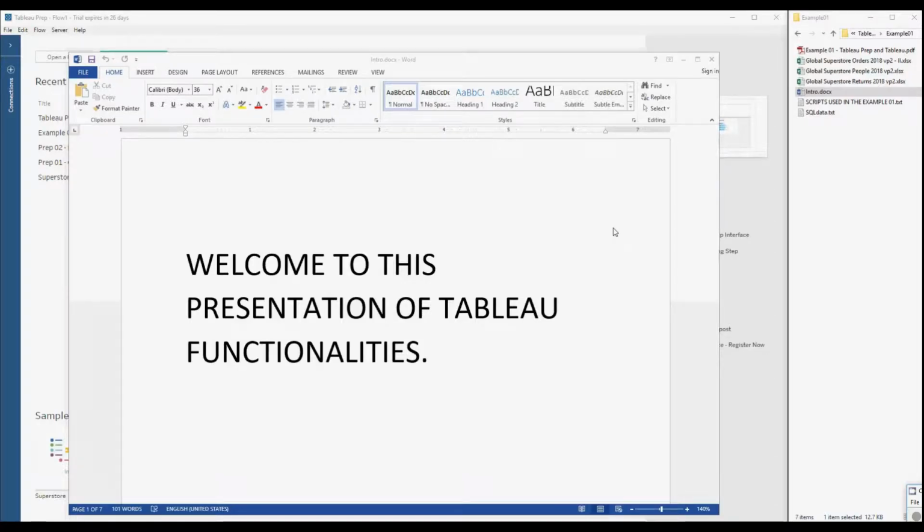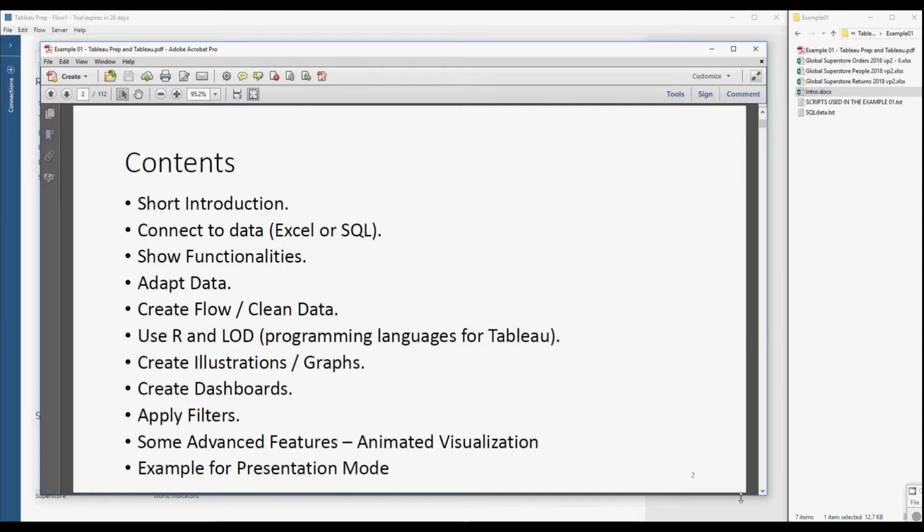And now we are going to proceed by showing what we're going to talk about more or less. We have been through the short introduction. Then we're going to show how we connect to data in Tableau Prep. We're going to use Excel, but of course we could also use SQL sources or the cloud, but with Excel it's going to be much faster for our purposes.